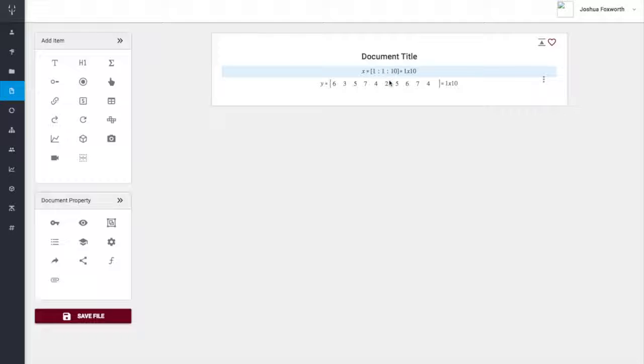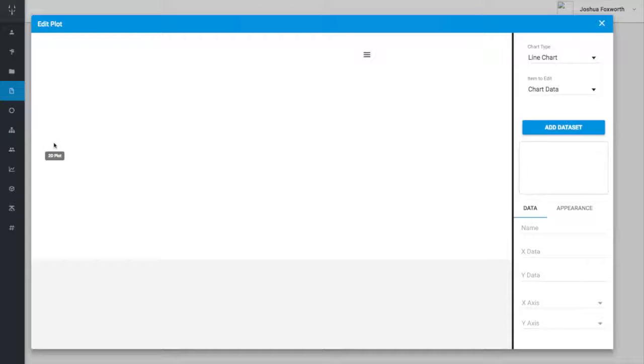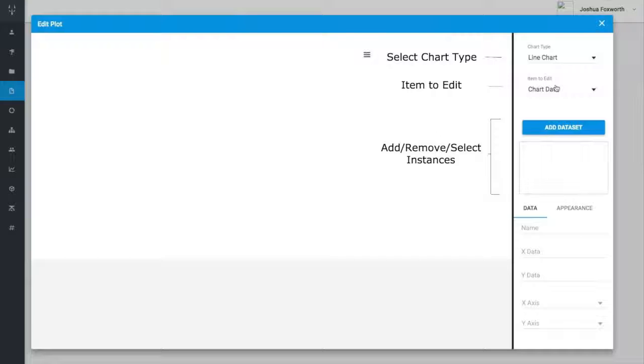So let's start with a simple document where we have an X and Y vector created. We click on the icon to create a 2D chart, and we are immediately presented with the edit window for charts. As you can see, there are 4 basic sections in the chart edit window. There's the option to select the chart type, the specific item which you're going to edit, the area where you add or remove instances of that item, and then the options for editing whatever item you're looking at. We'll discuss these here in a second.